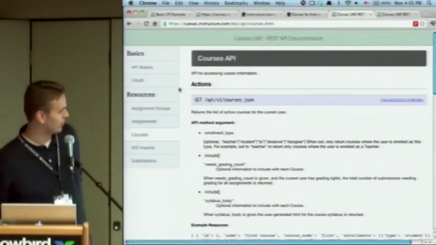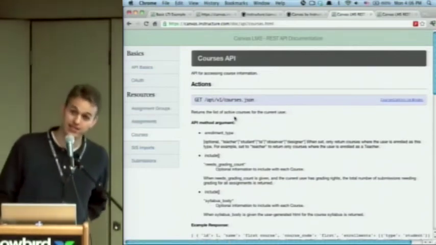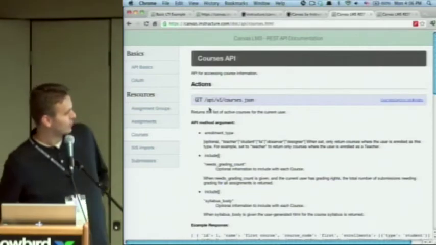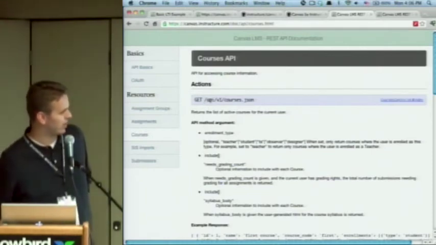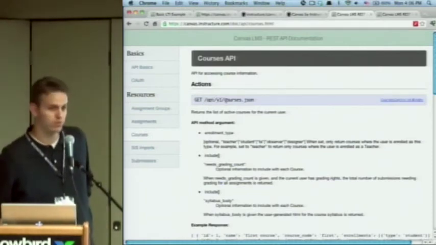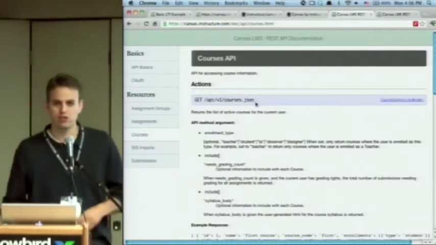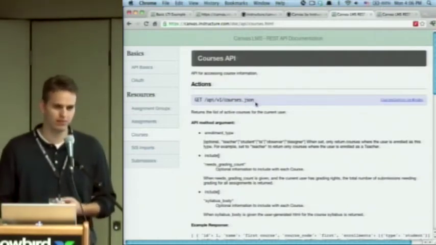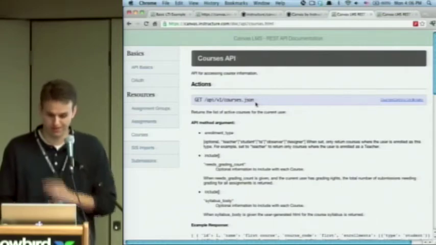So I'm going to look here. This is using HTTPS. I do a GET on the /API, the version 1, because we version our API, and then courses.json. JSON is a file format that's very lightweight, similar to XML.